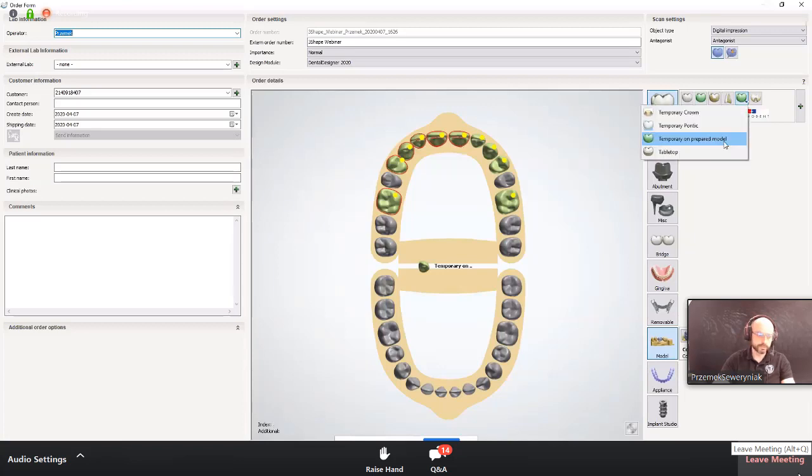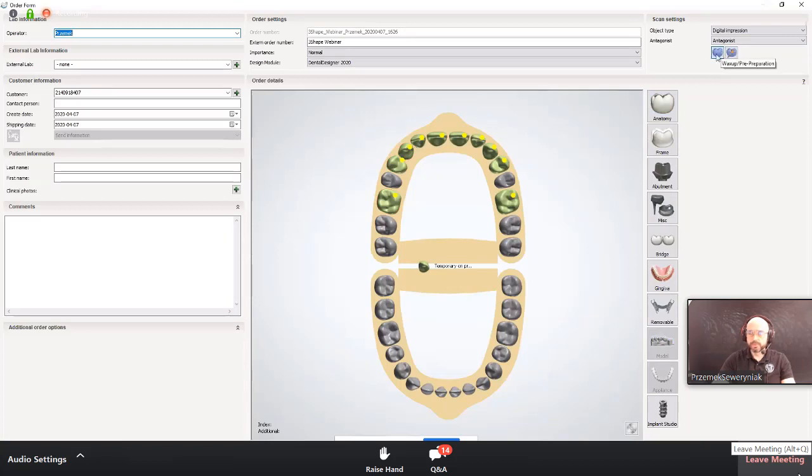And this is what you are using for your digital waxup. Then, of course, you choose the model. Normally, I just choose the unsection model because that's all you need for a temporary, for a diagnostic waxup. Also, you choose the pre-preparation. And the pre-preparation is actually the same scan as the preparation scan is.